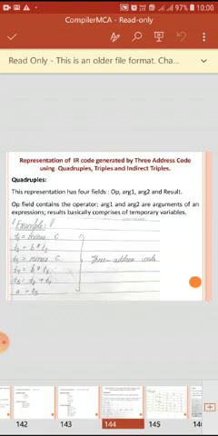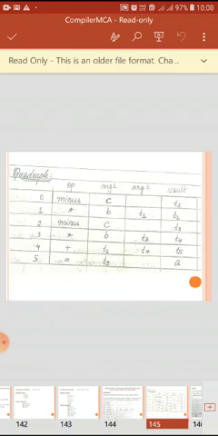Similarly we have T4 equals B into T3. B and T3 are argument 1 and argument 2, asterisk is the operator, and T4 is the variable where the result is stored. Next we have T2 plus T4. T2 and T4 are argument 1 and argument 2 respectively, plus is the operator, and T5 is the variable where the result is stored. Similarly, A equals T5: equals is the operator, T5 is the argument, and A is the result.